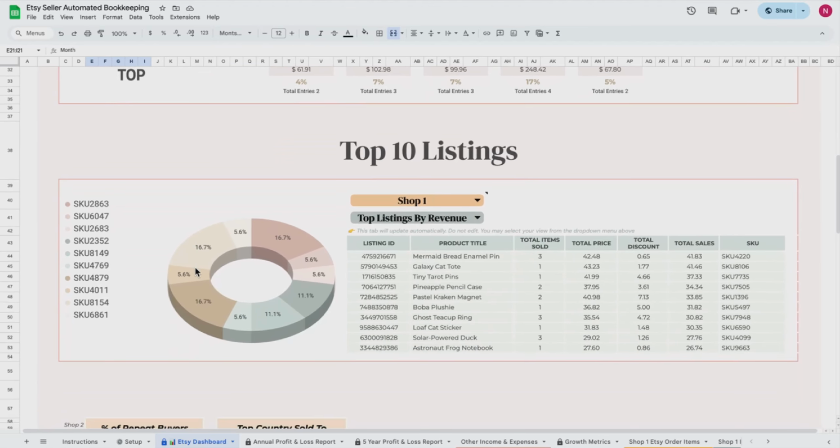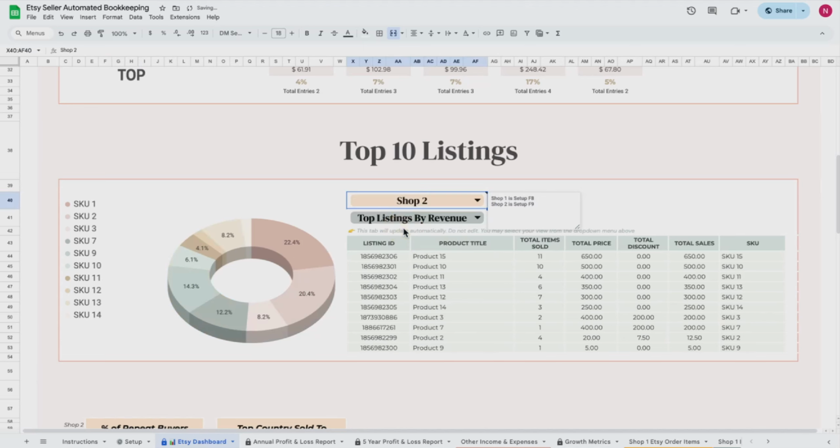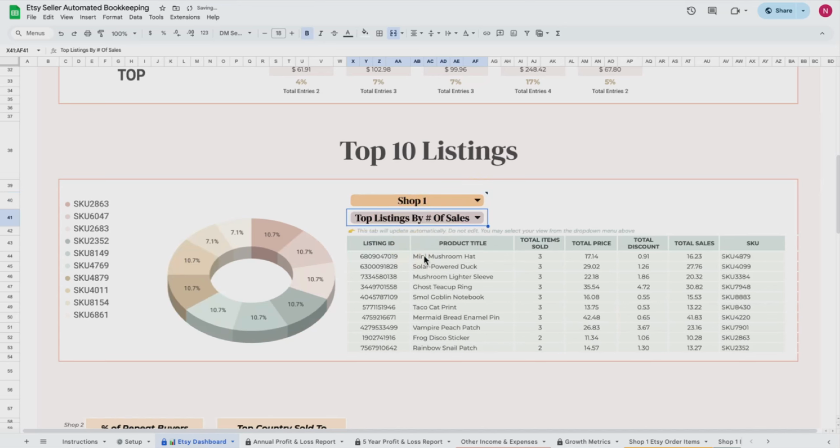So let's go down here to the top 10 listings. This goes by SKUs of your shop items or products here. You can change this to shop 1 or shop 2. And here you can also change the top listing by revenue to top listing by number of sales. So how many sold, which ones were the top 10 that sold.